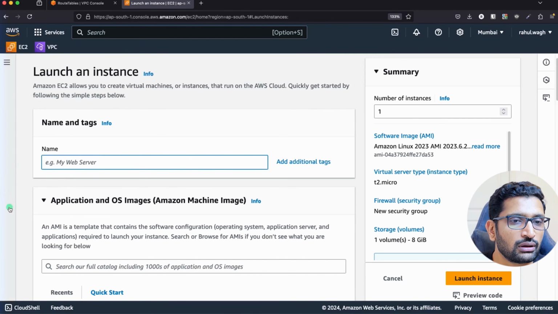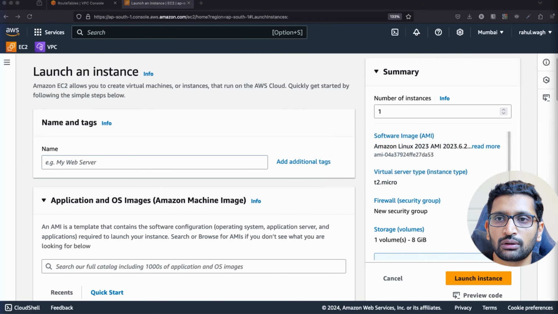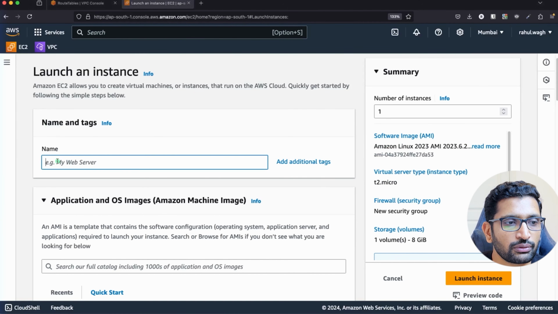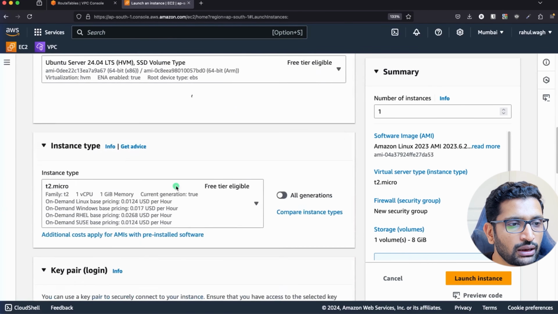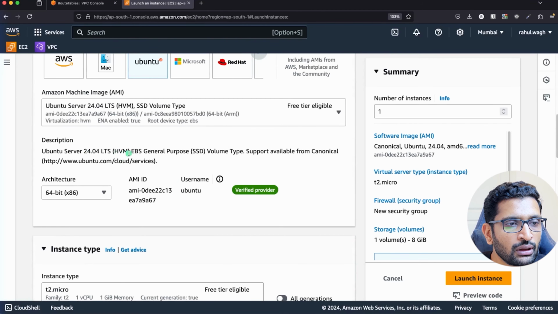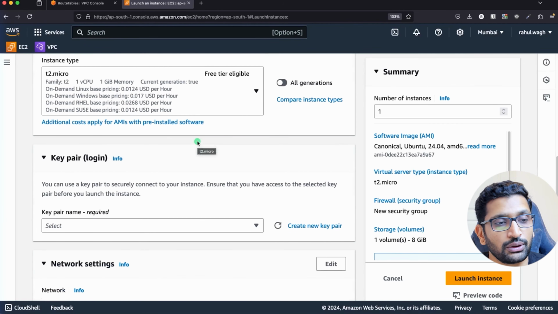So here let's copy the name from my notepad. So I will copy this from here, hybrid EC2. I'll just put it like a private EC2. All right, here I'm just going to choose the machine as Ubuntu, and the machine type I'm just going to select Ubuntu 24.04, and after that T2 micro. I just want to reduce the cost because this is the demo which I'm doing.